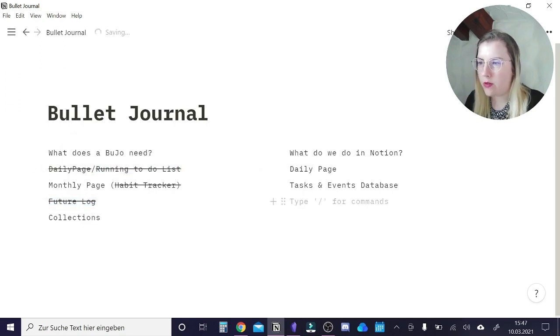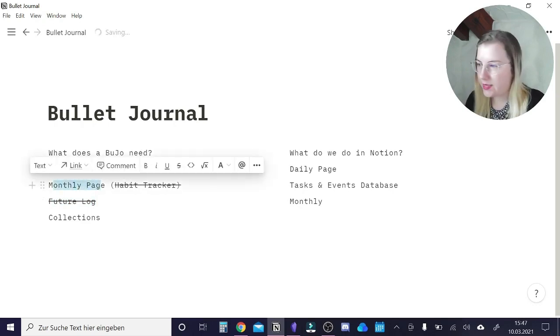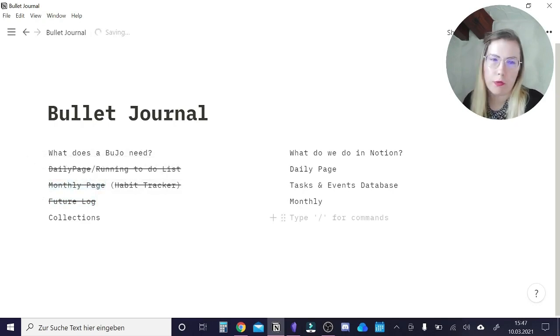Then we would have a monthly database, which would be our monthly page, basically. For the last one, we would also have a collections database. The daily page and the monthly page would also be collection databases. I just wrote it down for the tasks and the collections. I didn't for the other ones. But those are the 4 databases we will need.